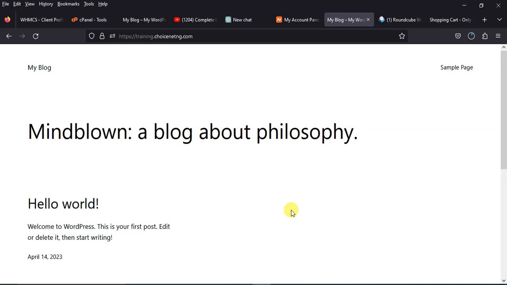Now this is the WordPress site we installed in the previous video. This is what the user sees when they visit this site. Remember, this is just the default template and design that WordPress has given us.